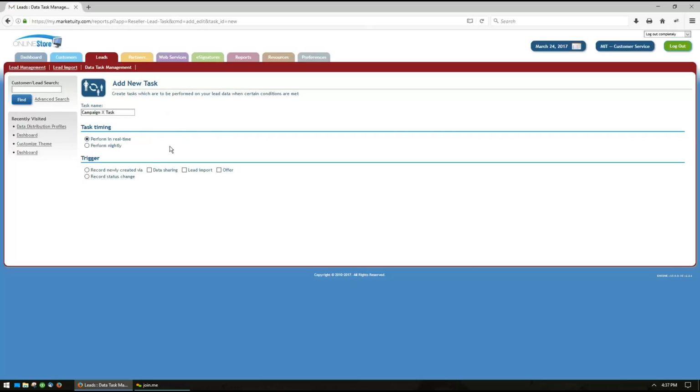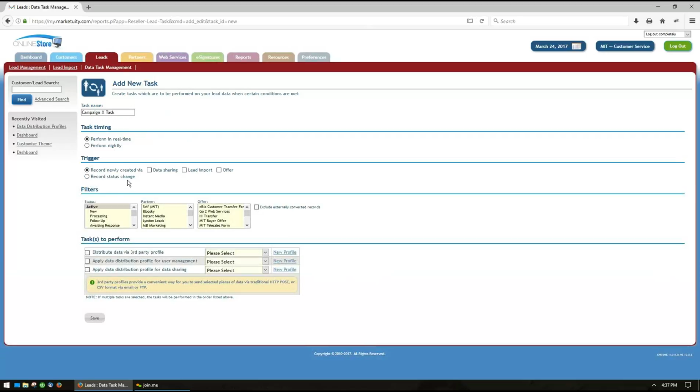Okay. So down here, the trigger, which comes up next, asks us a couple questions. And we're going to have the trigger be set on, like I said, an import. When leads are imported into the system, they're automatically in real time going to have these tasks below performed to those records. Now we can filter the records as they come in. If there's different statuses or partners they're associated with or offers, you can filter the records that are affected by selections here. We're not going to do that. We're just going to say all records, regardless of those things, are going to have this task performed.